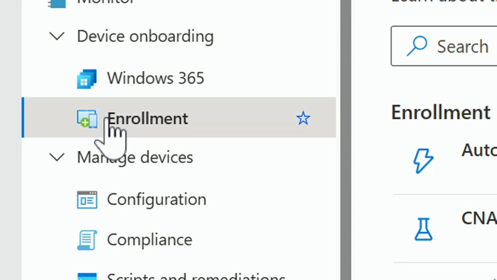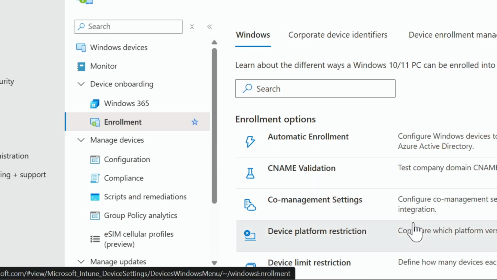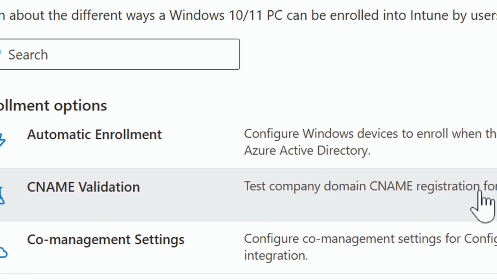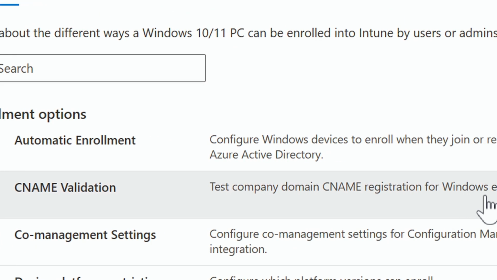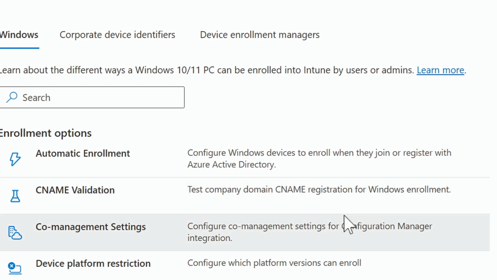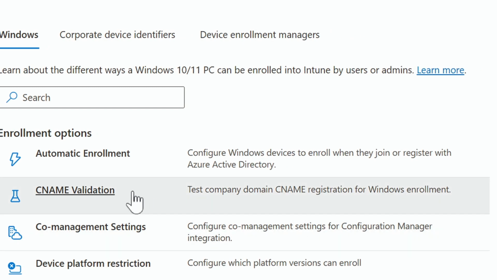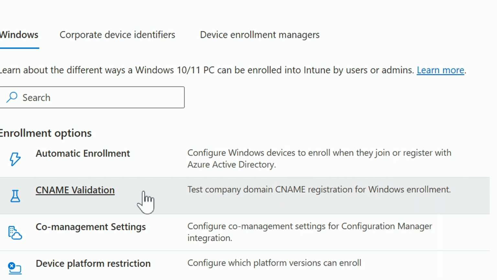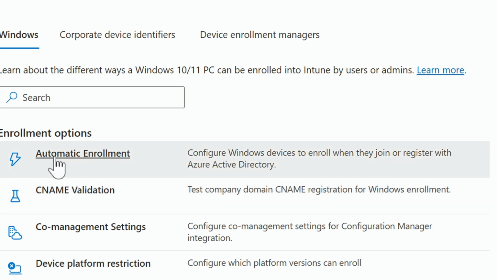Once you choose enrollment, you're going to see a variety of different options here. But what I want to do is show you how to configure automatic enrollment. If I could just zoom out a little bit, we can almost get there. Try to zoom in as much as possible. So if you're like me and you've got four eyes, trust me, you're going to need all of the help you can get. So we're going to select automatic enrollment.